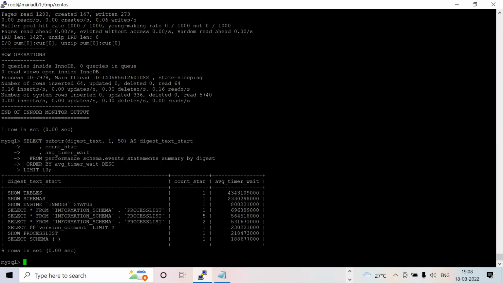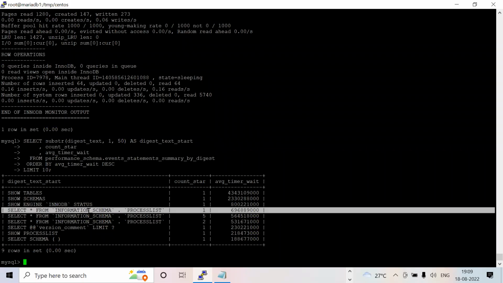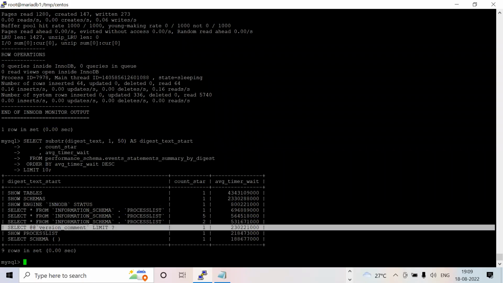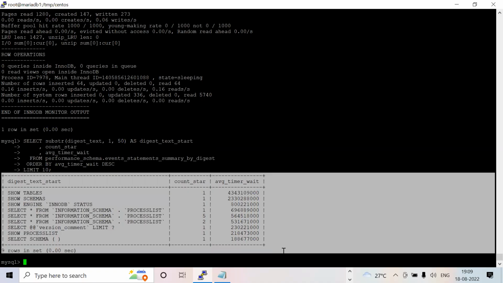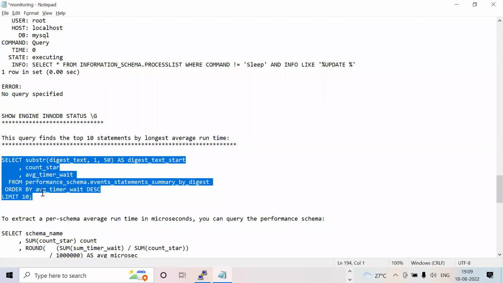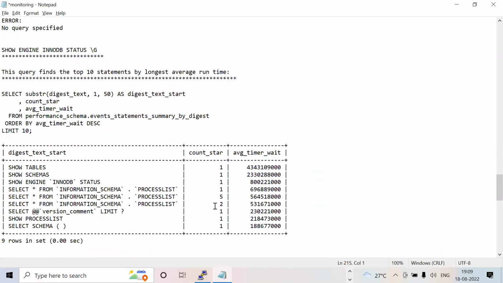Average timer wait. For example, the InnoDB status is there. That average time for our select query, our version query, process list query, like that. So how many times was it executed? What is the average timer wait? This one I don't know really. Timer, it is not a time actually. Average timer wait, I will come back to this one. So this is from the last 10 long-running queries. How many number of times also.